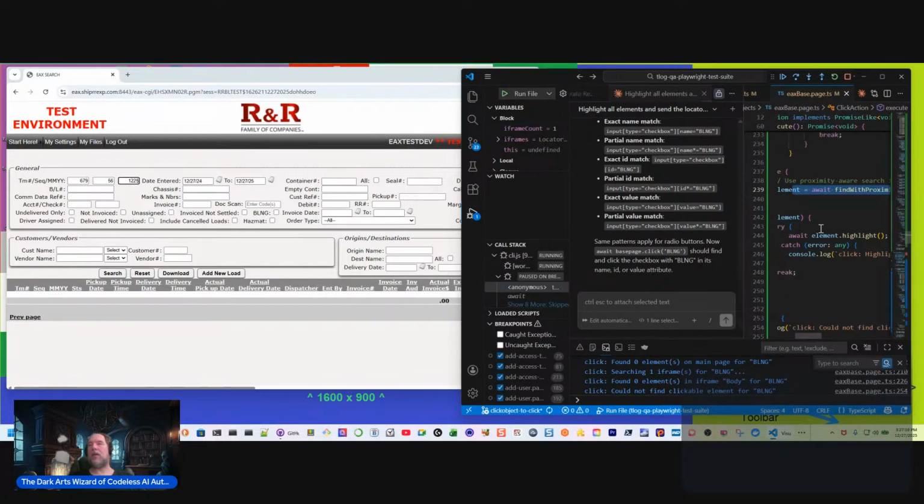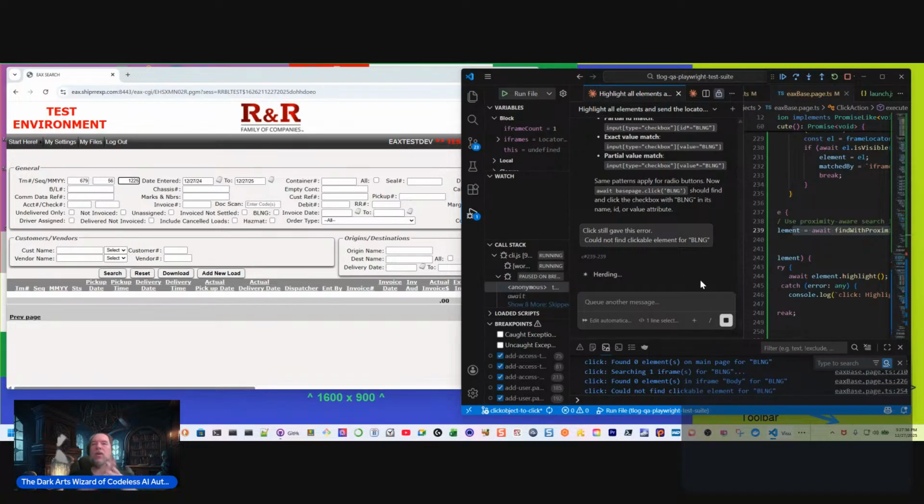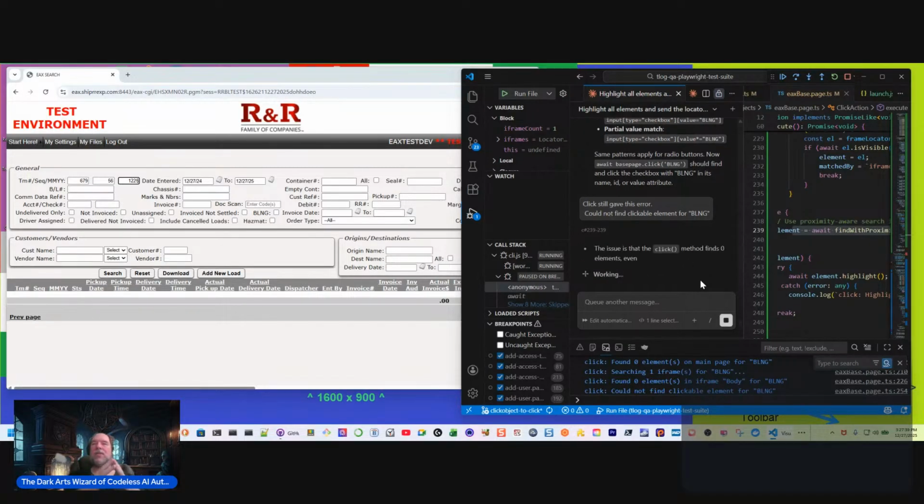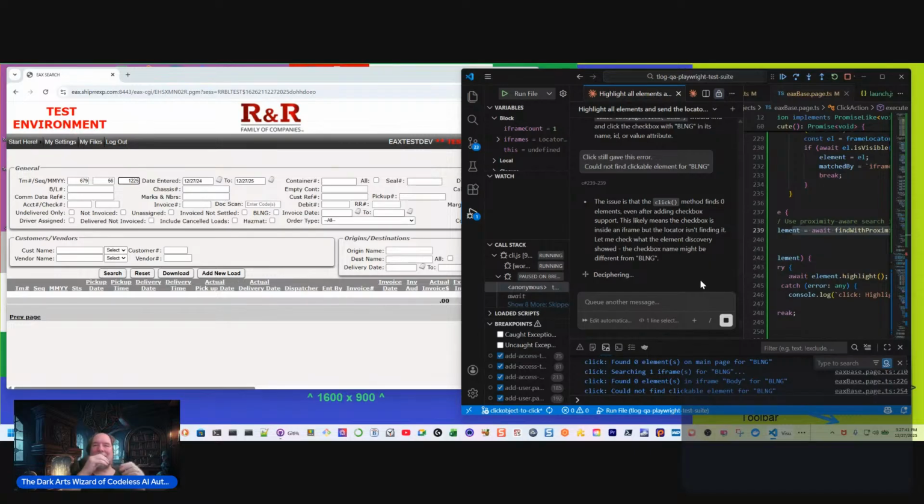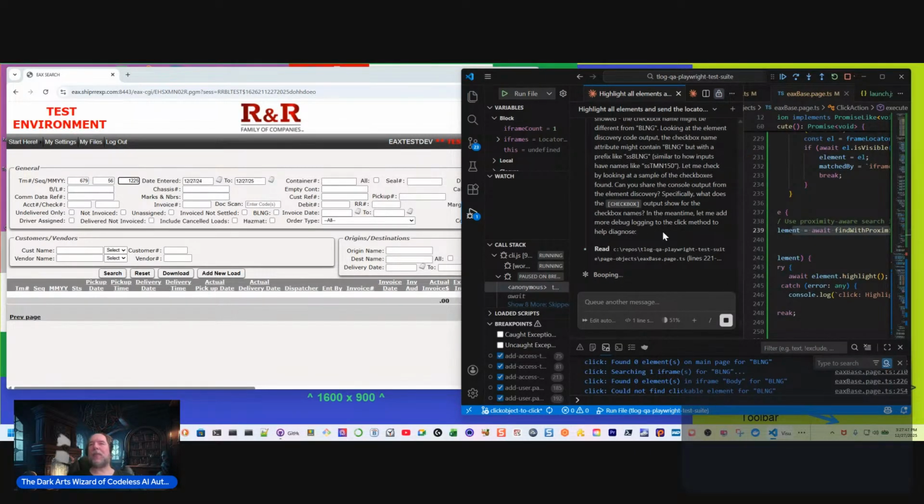Let's see over here. Click still gave this error. So it might be giving it because the code is all sitting in memory and not actually running. So one thing I might want to do is restart Visual Studio Code and see if that's the issue. One of the things I did to try and have that work, let's see.